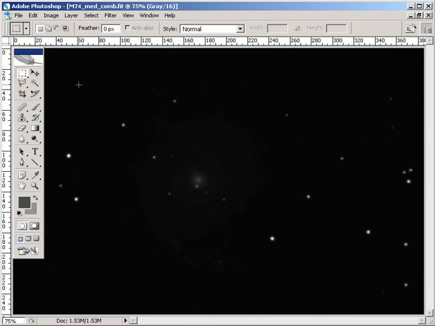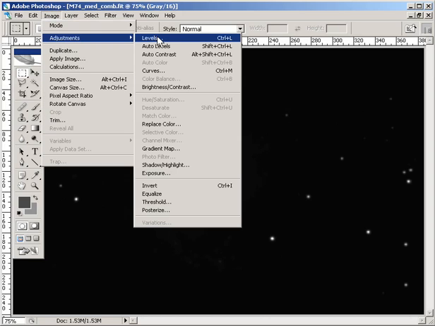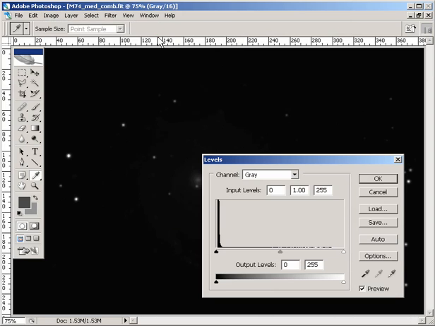Let's look at another image. It is obviously darker than the first example. Let's look at the Levels dialog to see what the histogram for this image looks like. First of all, we can see that the peak is compressed at the left edge. This tells us that we are working with a shorter exposure. It is not as bright as the first example.